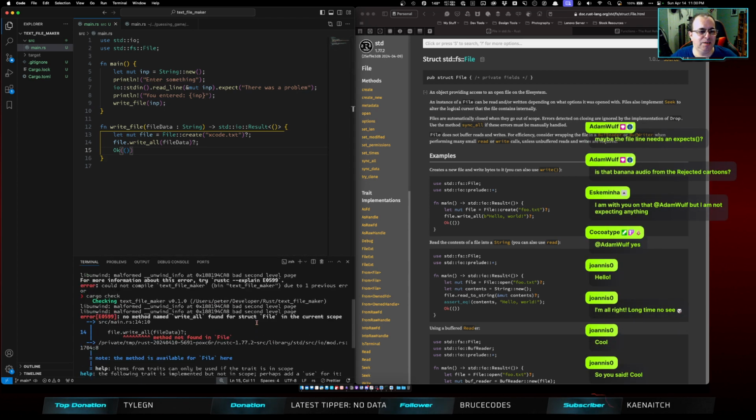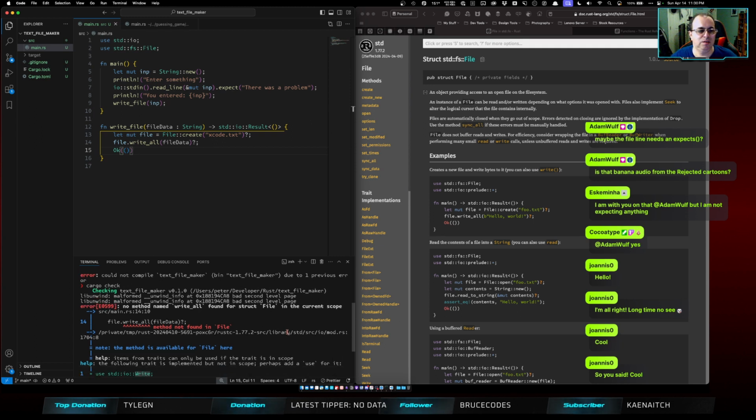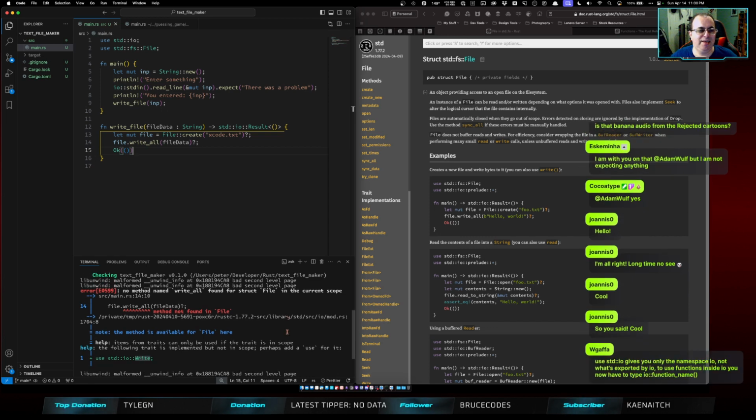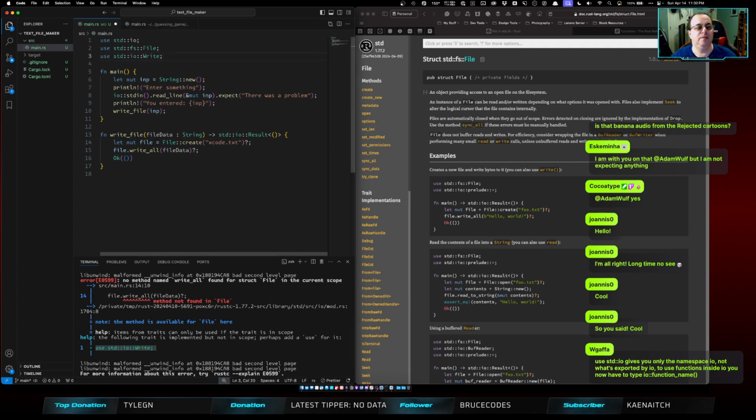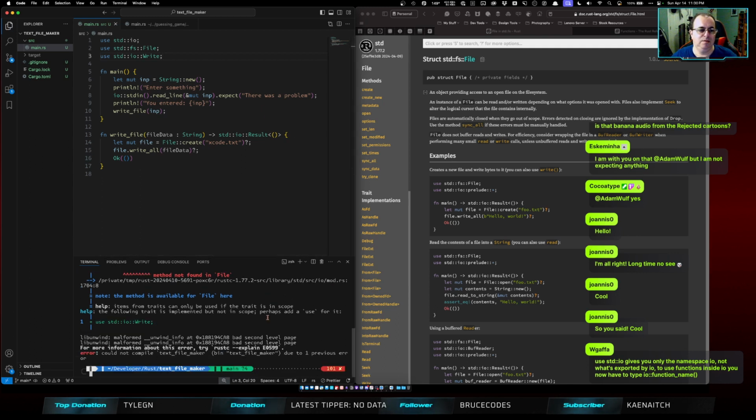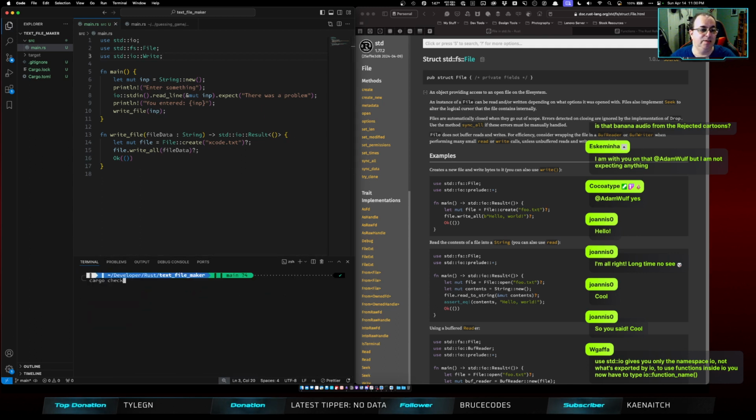Okay, now what was he telling me? No method named write all. The method is available for File here. Items from traits can only be used if the trait is in scope. The following trait is implemented but not in scope. Perhaps add a use for it. So do I need to specifically say I'm going to use that one? I gotta say, these are really helpful errors, actually.